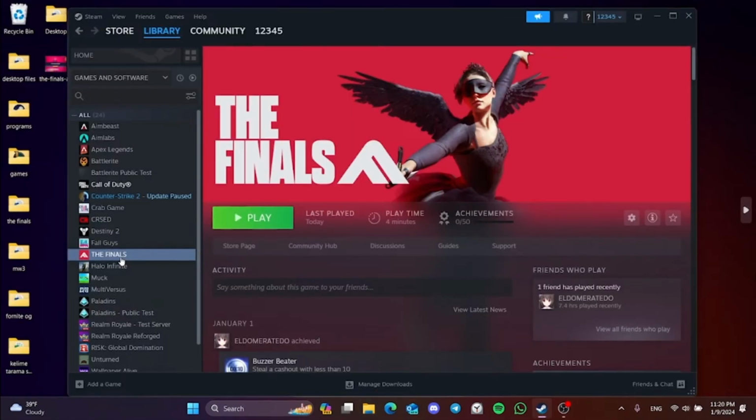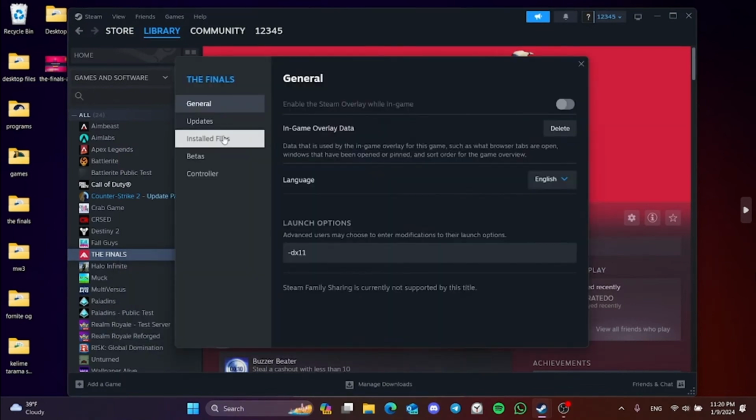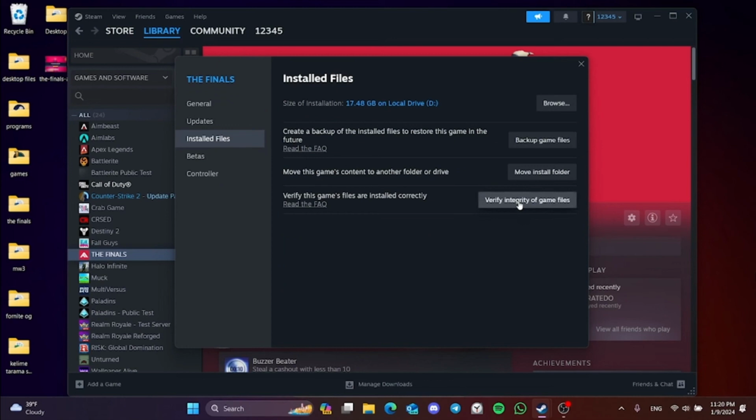Once you delete this, go to Steam again and choose the finals, right click on it and go to properties. Now choose installed files and here choose verify integrity of game files. And that's the process that's going to fix your problem.